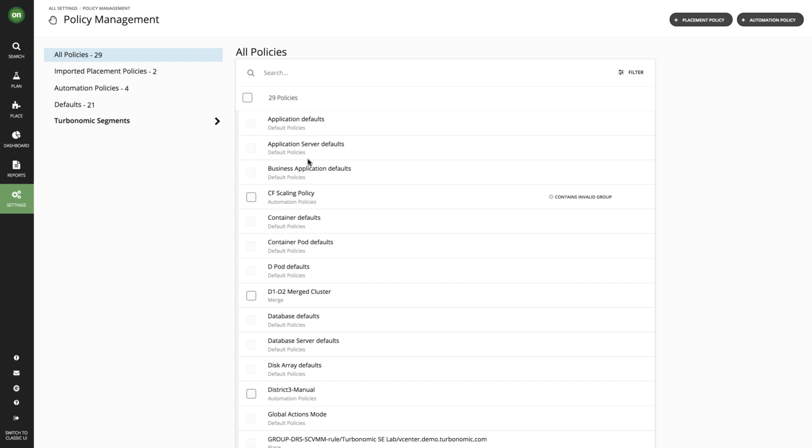You're doing so while getting the best possible utilization and lowest possible cost for your cloud infrastructure, and you're maintaining your business compliance with your IT policies.